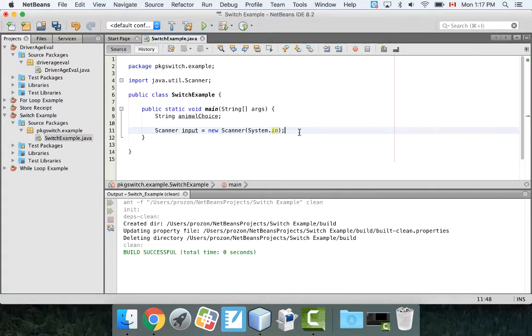Now the idea here is I'm going to ask the user to pick an animal from... sorry, I didn't want a string. I want an int. And I'm going to ask them if their favorite animal is a dog, a cat, a horse, or a fish. And depending on what they say, I'm going to get them to display different answers. So let's start with that.